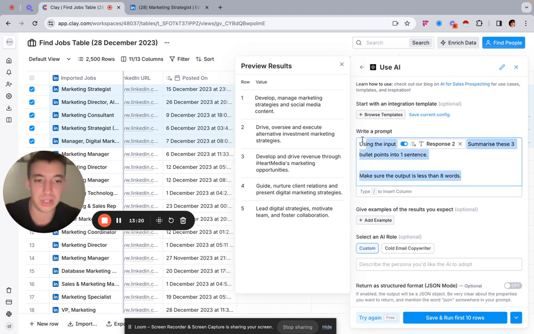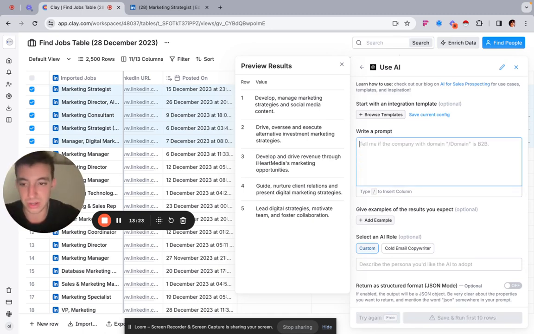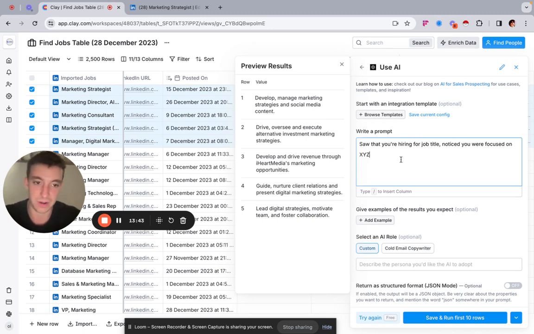So what we actually want is the prefix. So the line that we're trying to get to is "Saw that you're hiring for", then have the job title. So this would be the job title. "Noticed you were focused on", and then this is what it would be, XYZ, right? So that's how we want it to actually look. But we want it to actually follow the prefix "Noticed you were focused on". Okay, so that's how we actually want it to look.